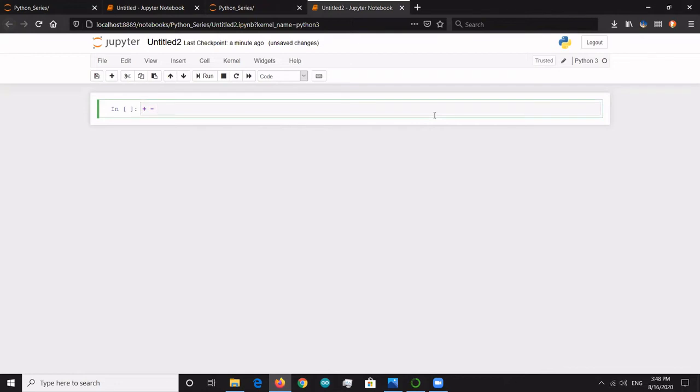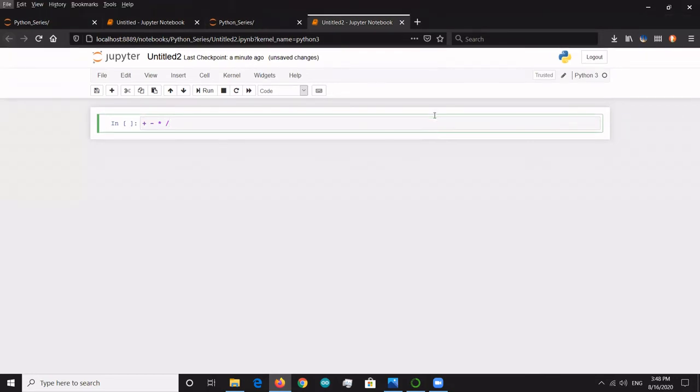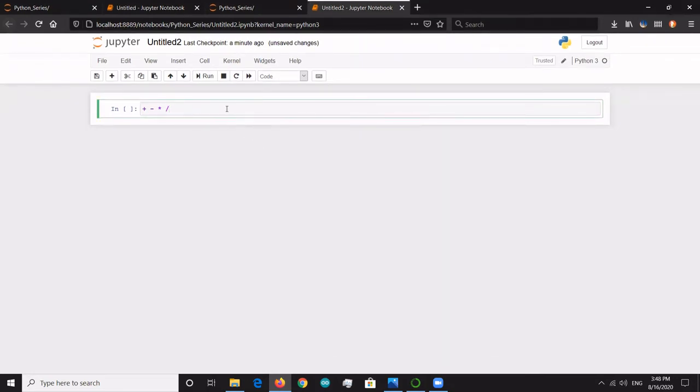In computers, instead of the multiplication sign, we use something known as an asterisk. The asterisk is the star symbol on your keyboard. It looks like this. There is also no division symbol on your keyboard, so we use the slash. The slash looks like this on your keyboard. Now we are going to see how to do it.